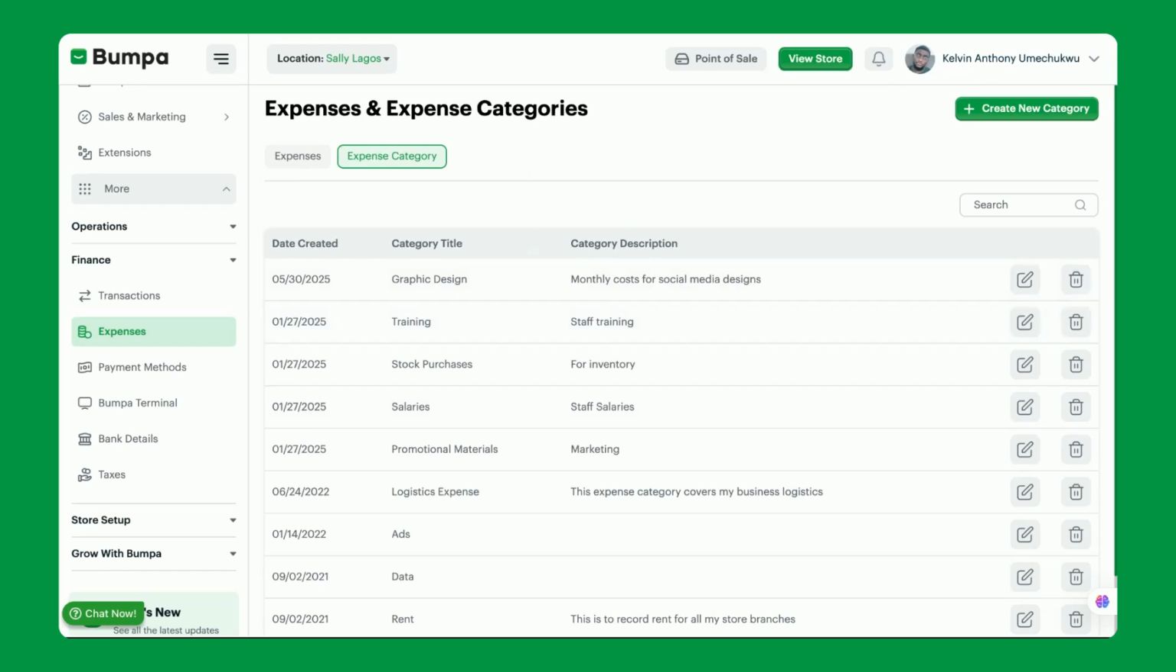An expense category allows you to group your expenses into a certain type of category. So let's say, for example, salaries, or marketing, or rent. If, for example, you pay rent every month, you can create an expense category called rent. And then for every month that you pay rent, you just record it under that expense category.